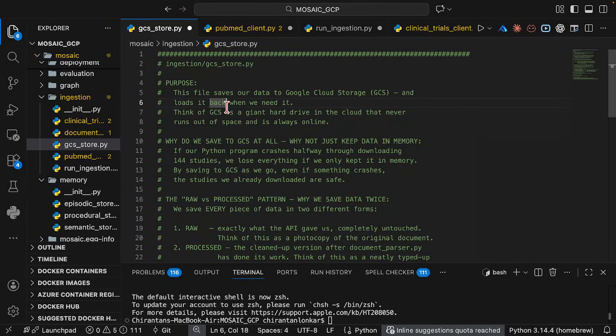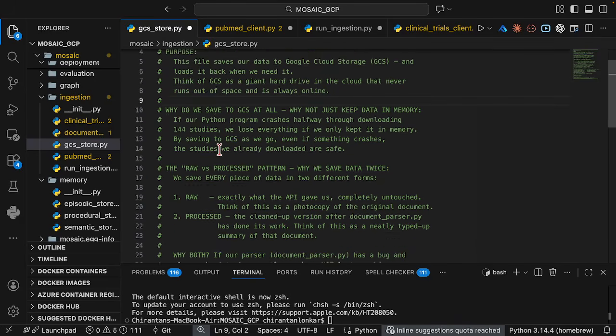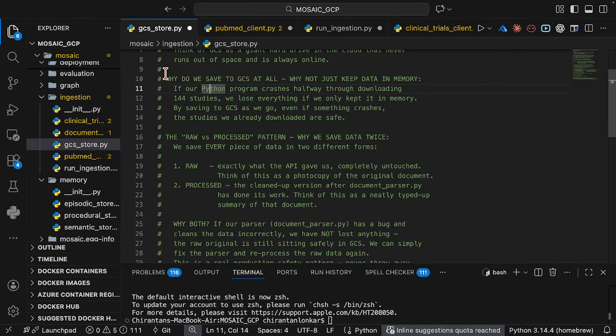All right, now the next thing that we're going to do is work on Google Cloud Storage, which is GCS. On GCS, we're going to create a bucket, and you can think of GCS as a giant hard drive in the cloud that never runs out of space and is always online.